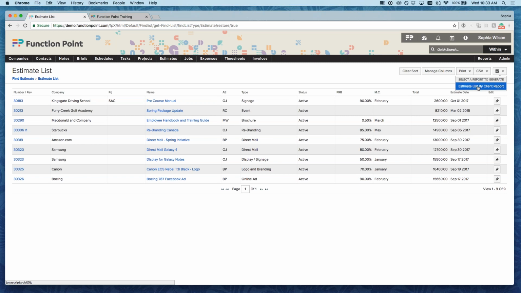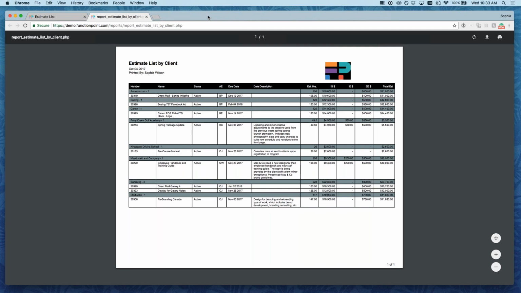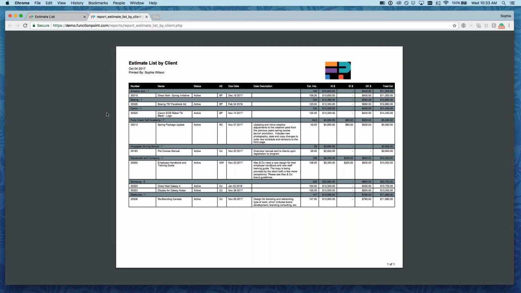This is going to produce an estimate list by client report. This is pretty handy and a pretty straightforward report for you. It's going to break it out by the companies that you have and then the individual jobs living underneath those companies. It does just print as a basic PDF for you, but what's really handy here is it will also break out those dollar amounts based off if it's an internal service, an internal expense, or an external expense. So unlike the example I gave earlier, if you are breaking that out in greater detail, you will be able to see those dollar amounts for you. So yeah, this is just a really great, straightforward report.